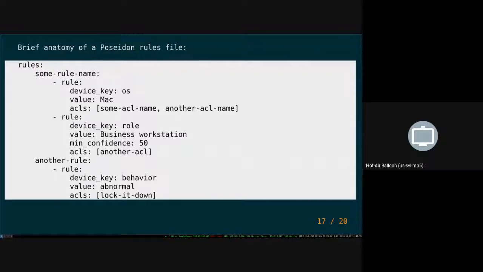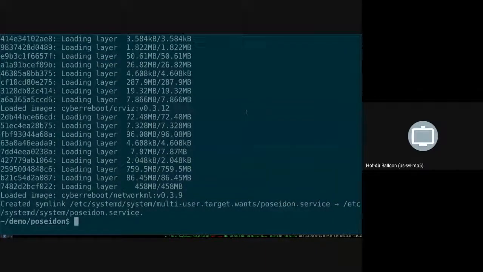So let's go ahead and see. Okay, our install is done for Poseidon. Great. There's a couple things we want to do. We want to actually update to enable automated ACLs for Poseidon. Out of the box, I don't enable it because it might do things you don't expect.